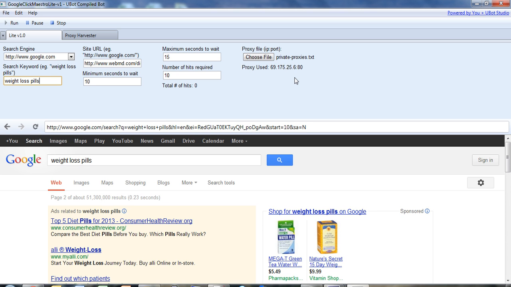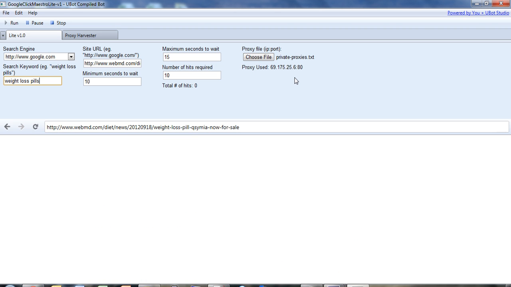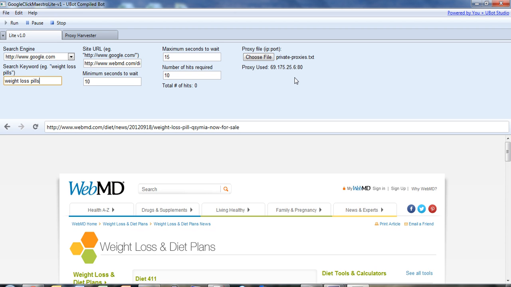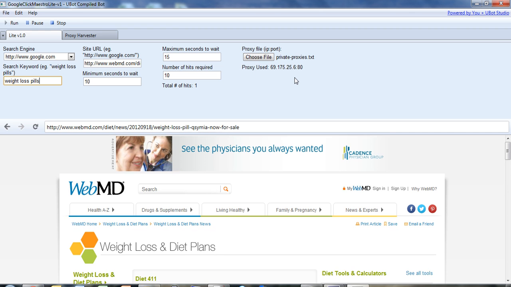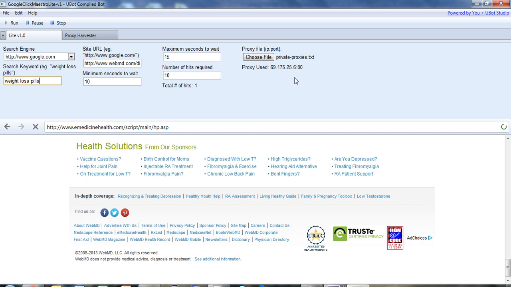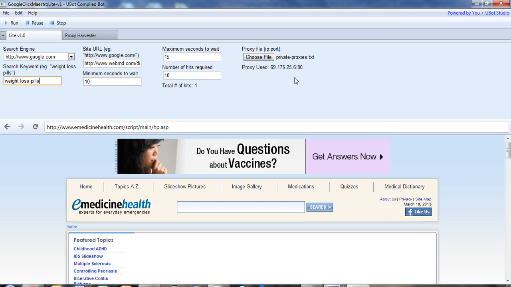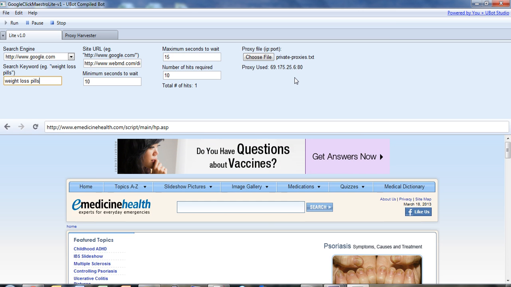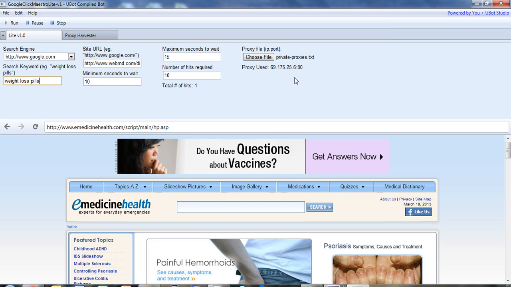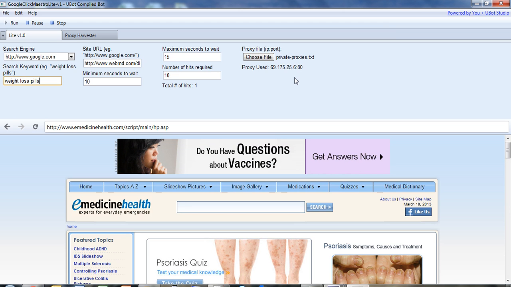Let's see what it does, whether it finds it or not. It found it on the second page and clicked on the WebMD, and it's going to wait a random time between the minimum and the maximum seconds to wait, and then it's going to reduce the bounce rate. It's going to go to the next one of the inner pages, and as you can see, one of the pages listed there was the e-medicine help, and it went to the secondary page that was listed on whatever your site URL was.